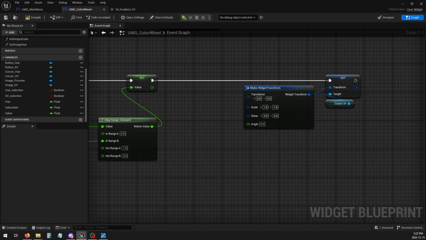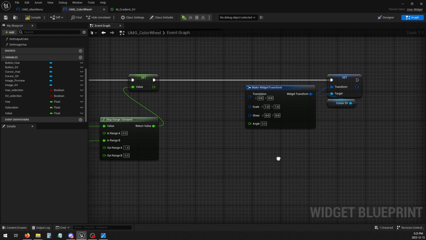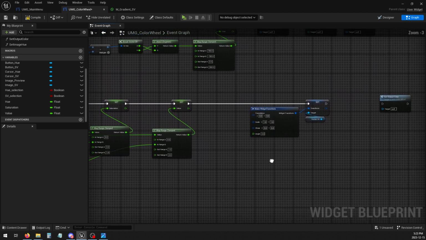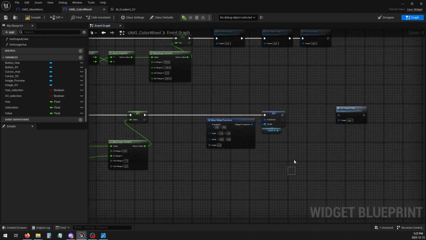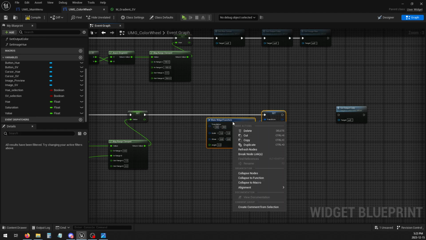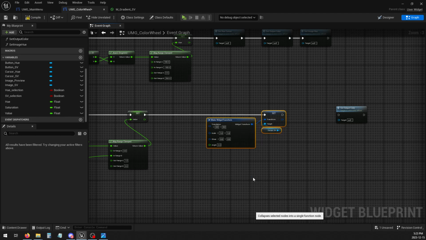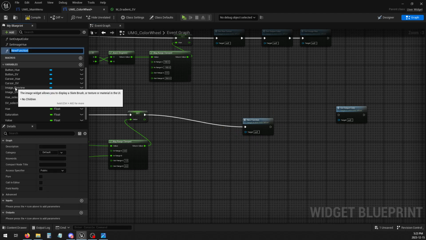And for this one, let me just pull up the image here, because it's quite complex, so I've taken screenshots of the previous widget I made. And again, let's collapse it to a function right away so we can kind of separate it from the graph so we can use it in different places. So collapse to functions. This one will be set HV cursor.